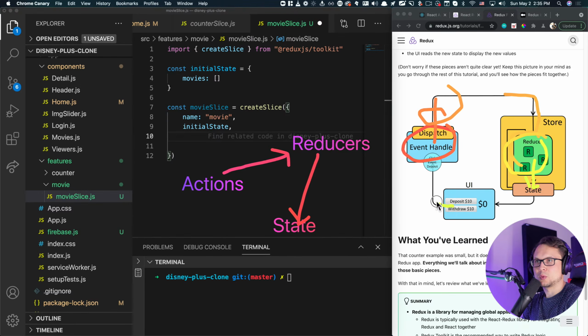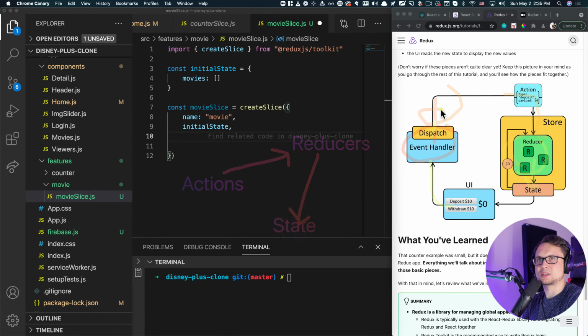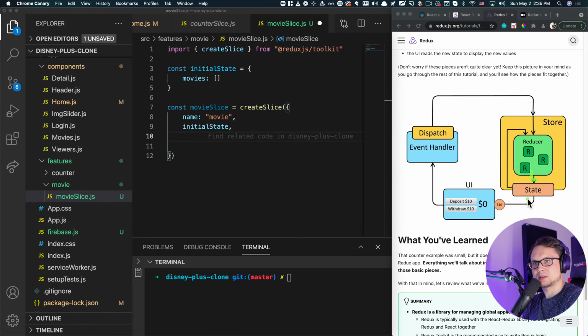See? So again, we click on something. Dispatch is an action. Right? Dispatch is an action. Boom, boom. Reducer changes the data, the state. Now it's $10. That's honestly it. This is the whole thing. Dispatch, right? Reducer changes the data in the state, and that is pretty much it. And we change it in the UI.